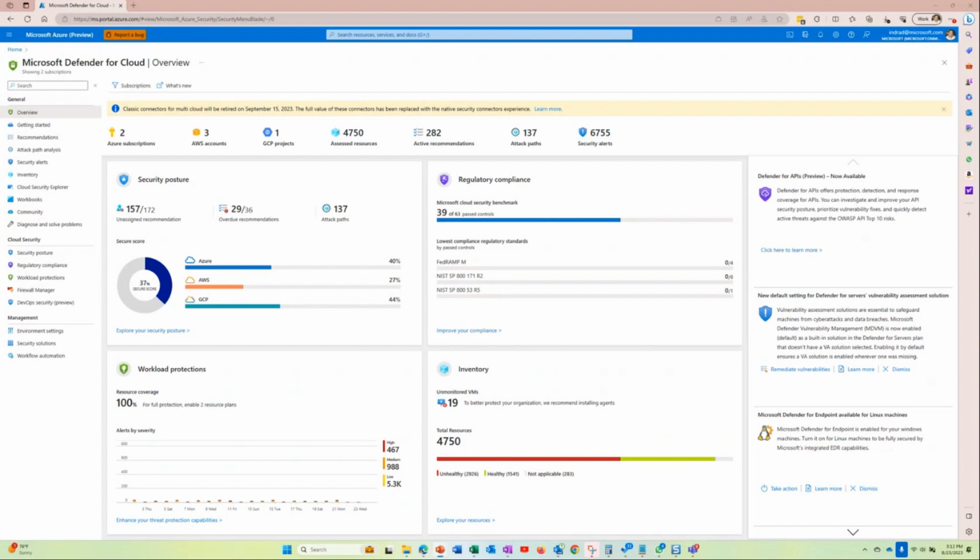At the top of the dashboard, you also see an overview of all your active subscriptions, right? How many subscriptions do I have? I have 2 Azure subscriptions, 3 AWS accounts, and 1 GCP account, along with how many recommendations, how many alerts, and so on.